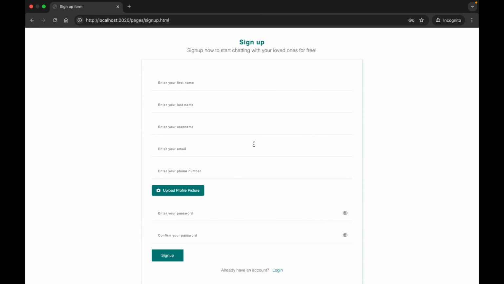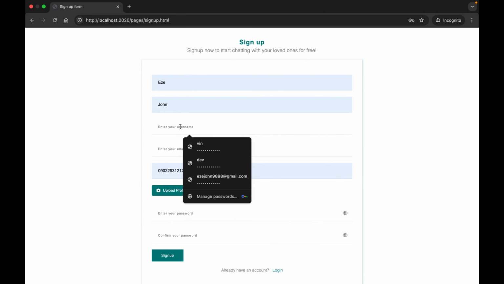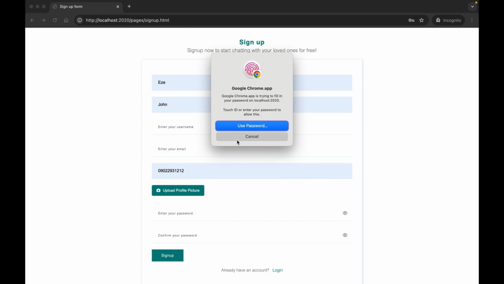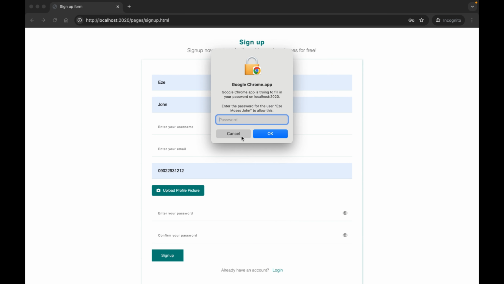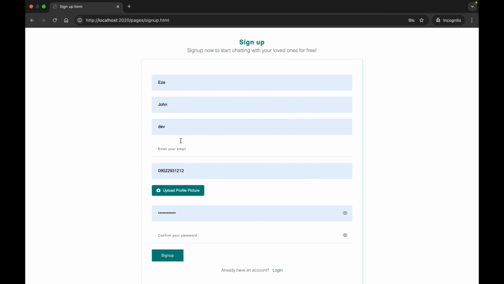The first thing you have to do is to create an account. So let's create an account. You pass in your first name, the last name, and then your username. For me, because I've signed into the app before, this username has already been saved. So let's just use this. All right, so dev, then we can use an email.